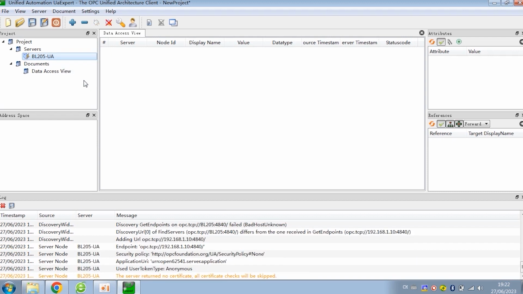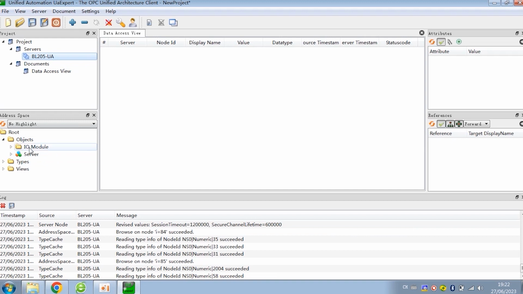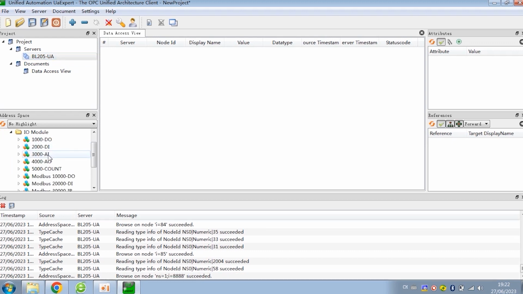Then we right-click on it. There is Connect. Well, when you see this interface, it means the client has successfully connected to our device. So let's take a look at its data points.